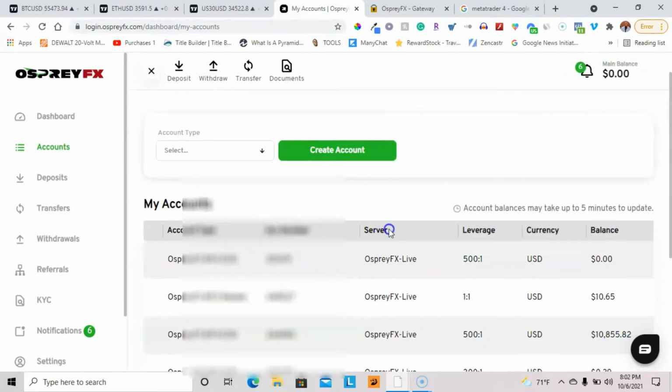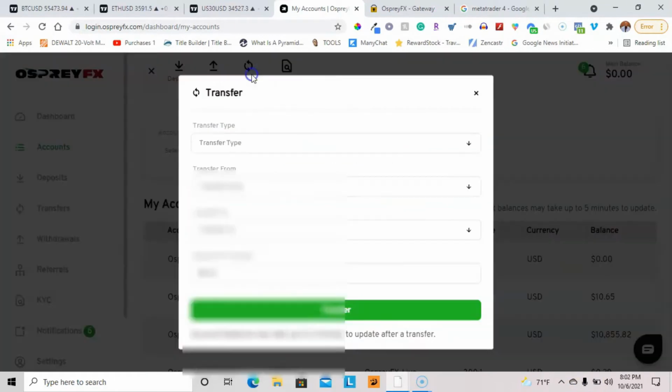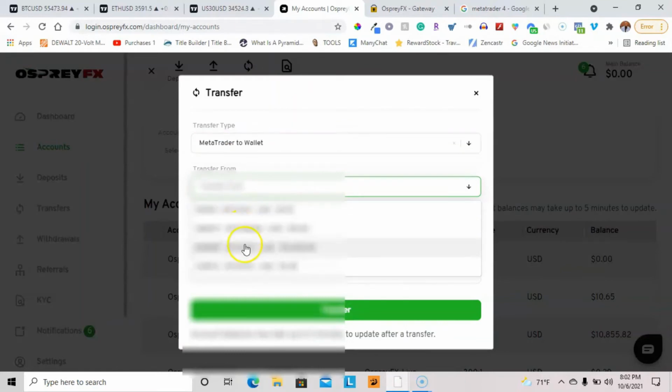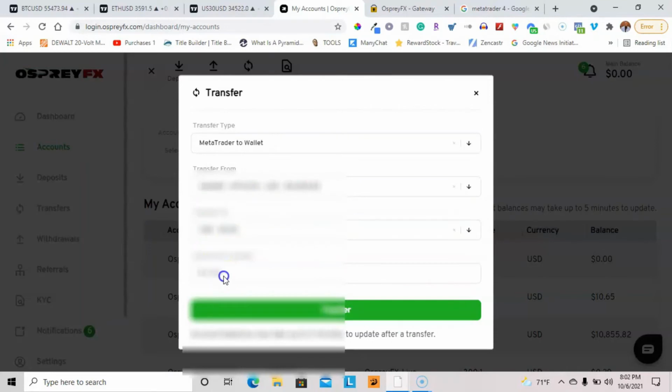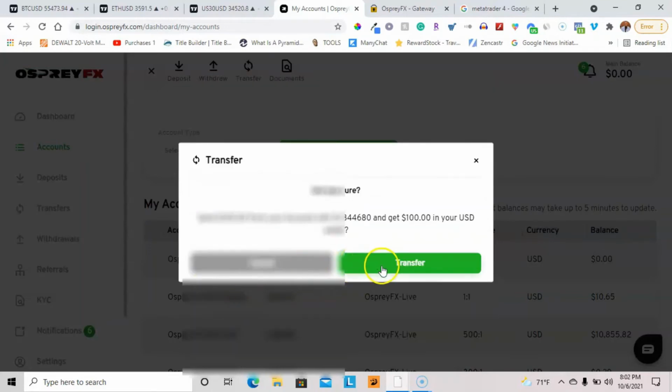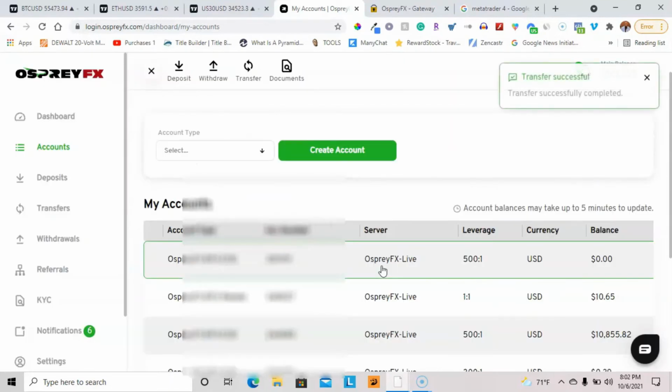Now what about once you have money? So you can see this balance right here. It says $10,855, right? So if I wanted to move this money from my MetaTrader account to this, I would go like this. So once again, transfer. And I would go from MetaTrader to wallet, okay? So MetaTrader, I'm gonna transfer from this balance that has some money in it. I wanna transfer in USD, and I'm gonna take $100. So $100 transfer, and it does it pretty quickly, pretty much immediately.